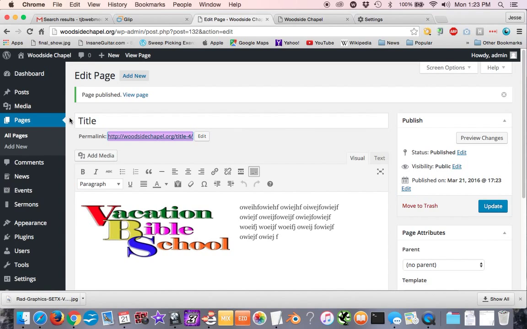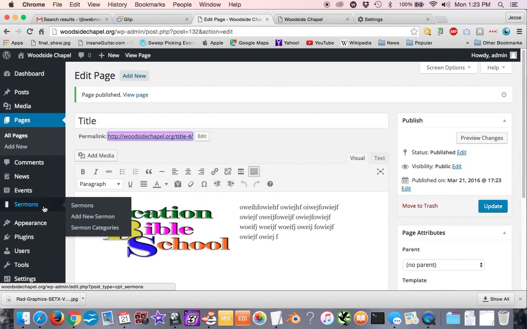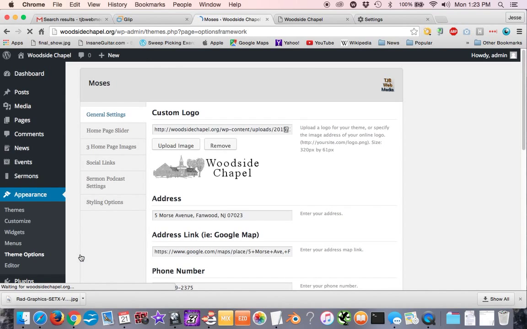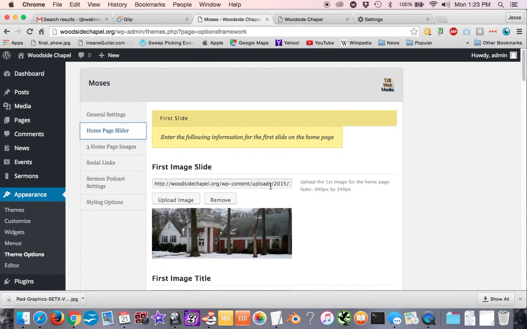Now to put the page in the slider, what you're going to do is in your WordPress dashboard, you're going to scroll down the left side menu until you get to Appearance, and then go to Appearance, Theme Options. Once in Theme Options, you're going to click Home Page Slider right underneath General Settings on this left menu. This will take you to all your slides.